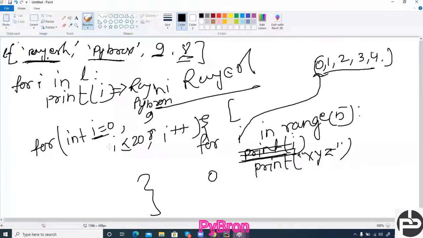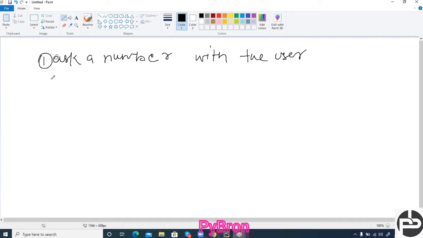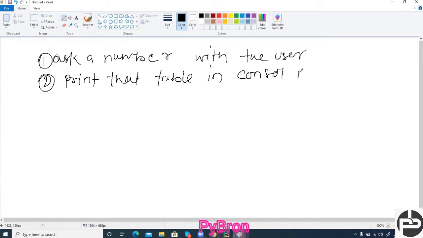Suppose I would like to give one homework to you. Yes, it will be homework. So what is the homework for you guys? First, ask a number from the user. Note down this homework. Second, ask the number from the user and print that table in the console in the given format.